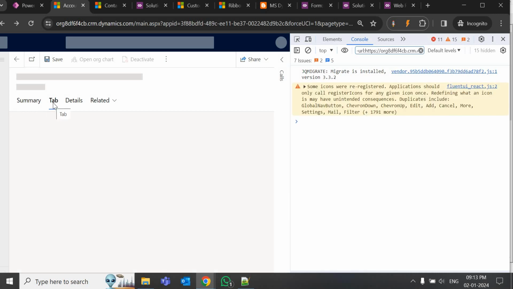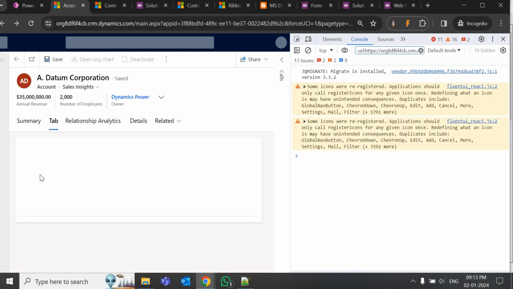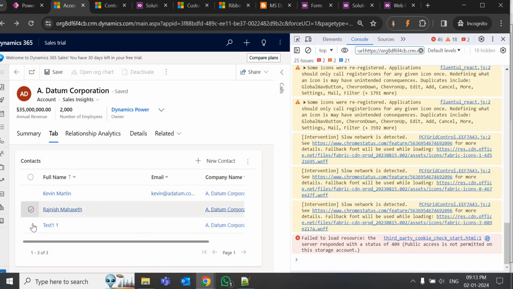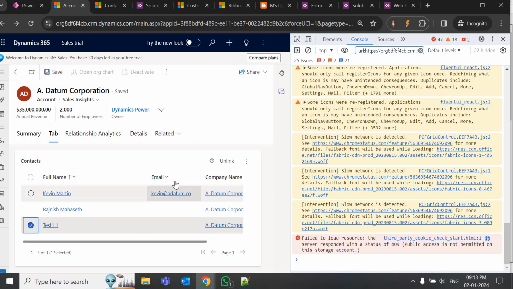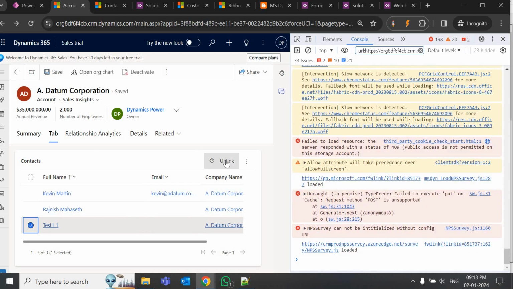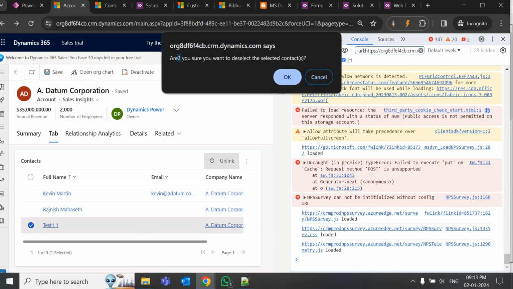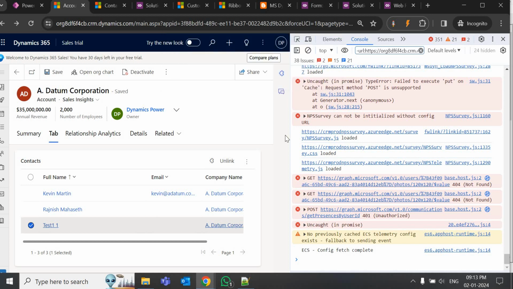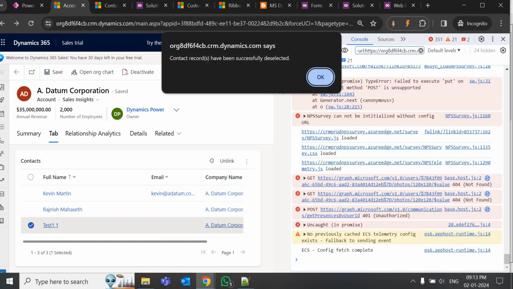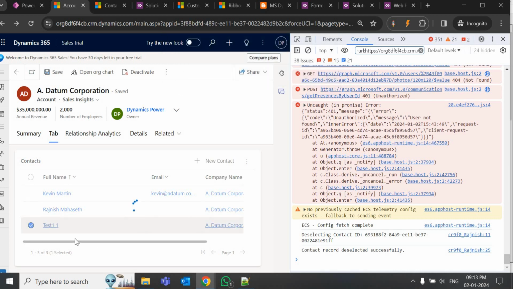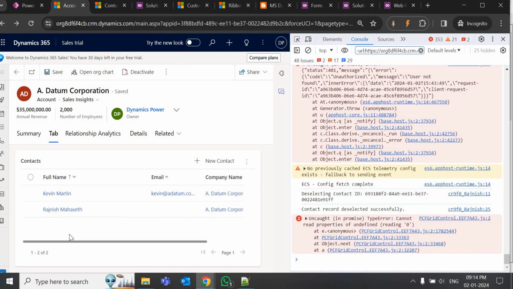Go to the tab. It may take 1 or 2 minutes to reflect the updated code. That's fine. Click on test 11 and unlink. Hold on, this is getting loaded. Unlink. Are you sure? Yes. See, this one I have added 2 extra, right? So click on OK. Contact record have been successfully deselected. So refresh. Great. So this is working now.